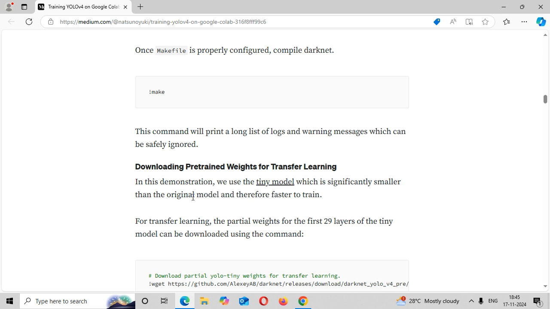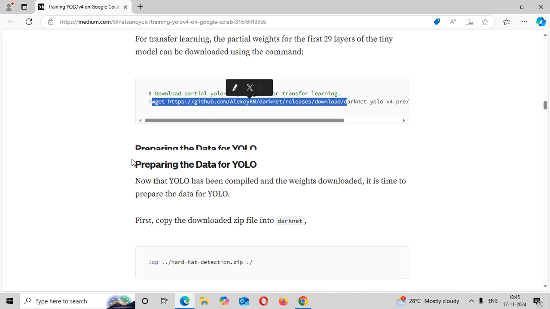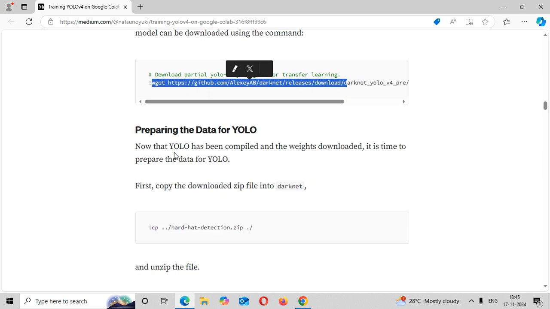And optionally, you can download the pre-trained weights for transfer learning, where you can write the code as wget and the http github link. This is helpful to download the data set. Once everything is over, at the end of the implementation, we can carry out the process with transfer learning and get the image with predictions.